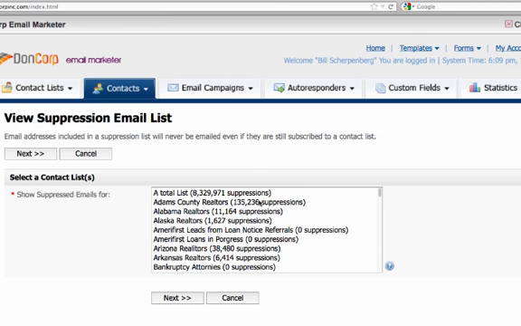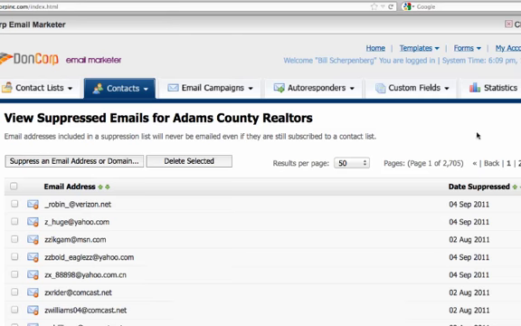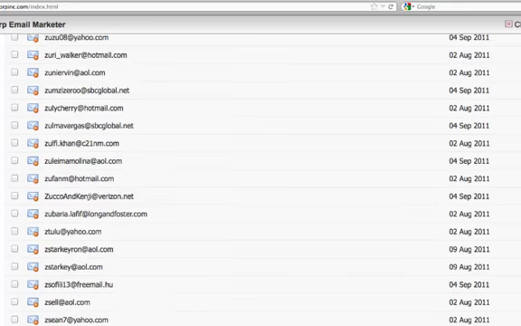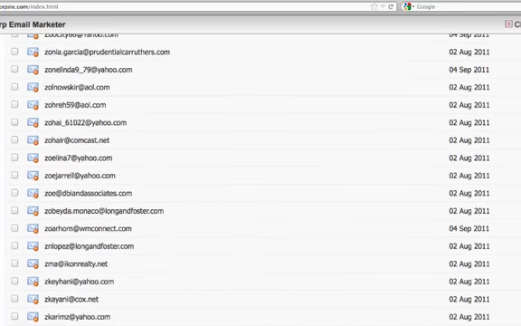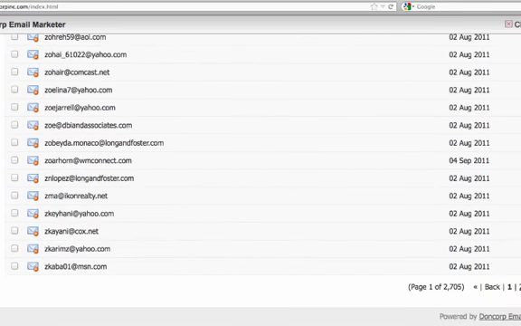So we're going to go to the Adams County one here where we had 135,000 email addresses that have already been suppressed. And we're going to hit the next button. And when we do, we see the content of that file and the date that they were suppressed, okay? So consequently, this gives you an idea of what's in that file and how many of those emails have been suppressed and on what date.